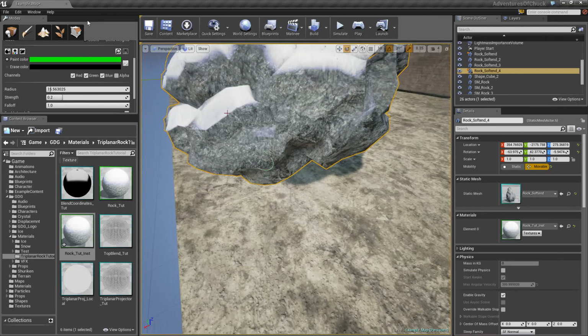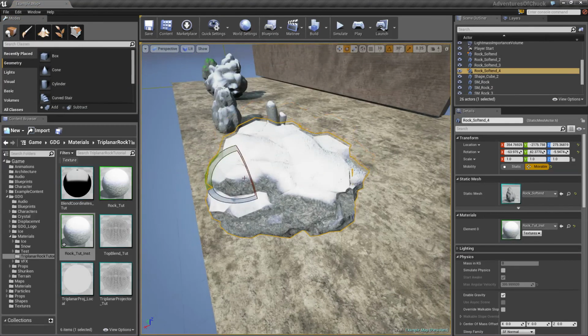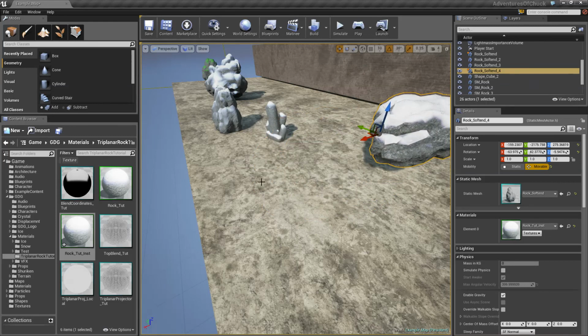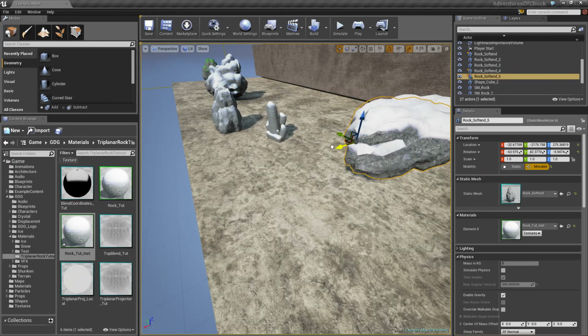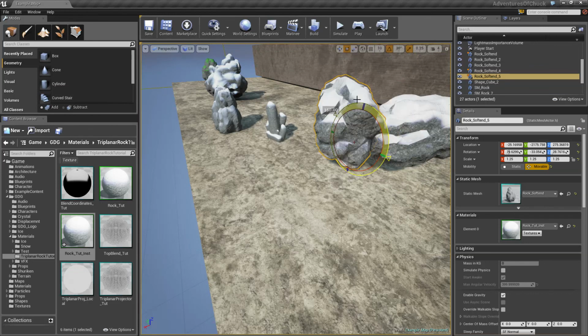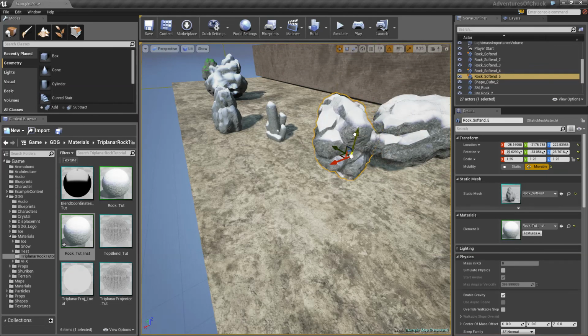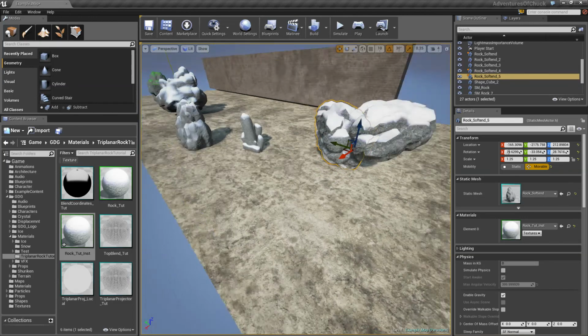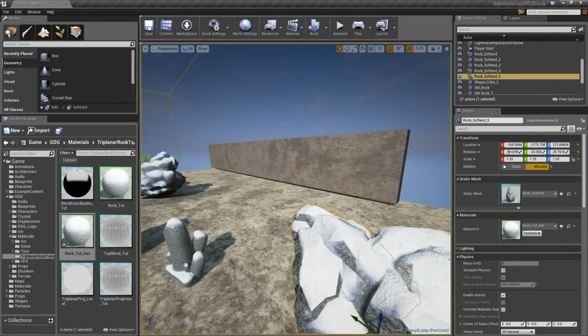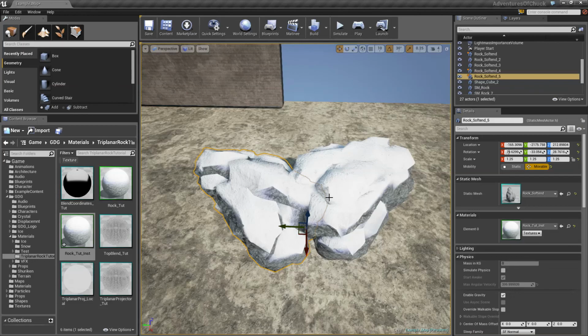But that's pretty much the bulk of it. Now we can basically drag out a bunch of rocks. Scale and rotate them in weird places. And make a very, very quick pile of snow-covered rocks.